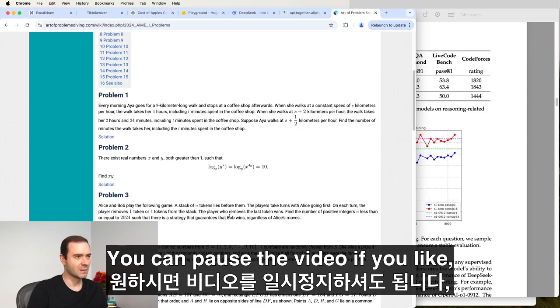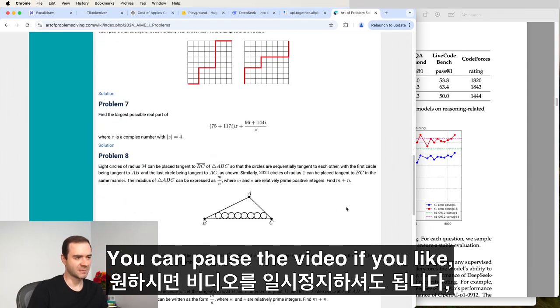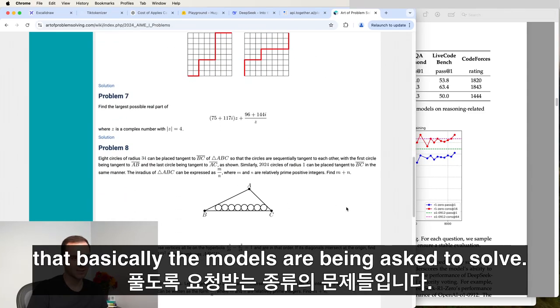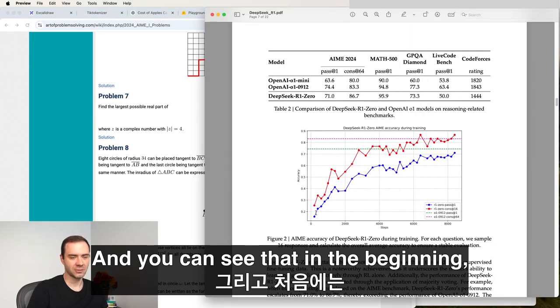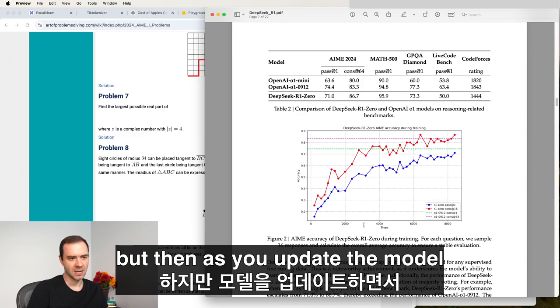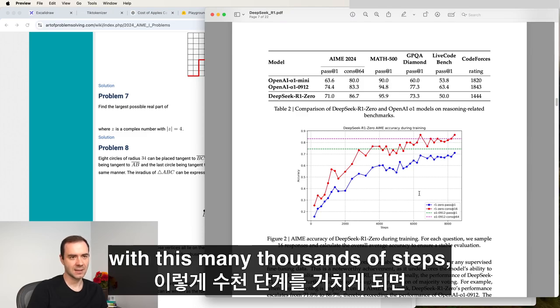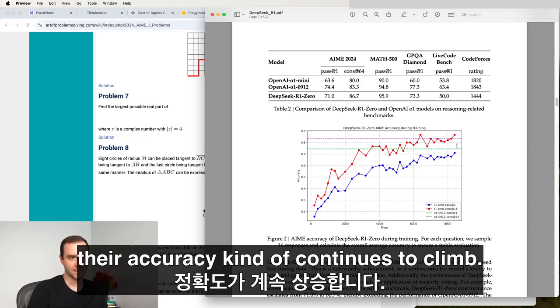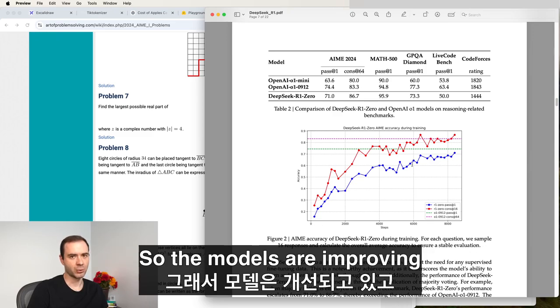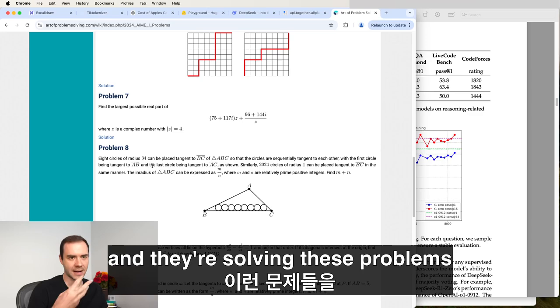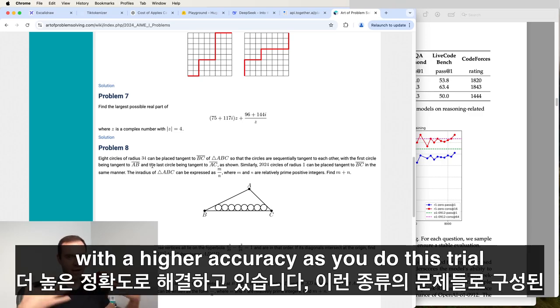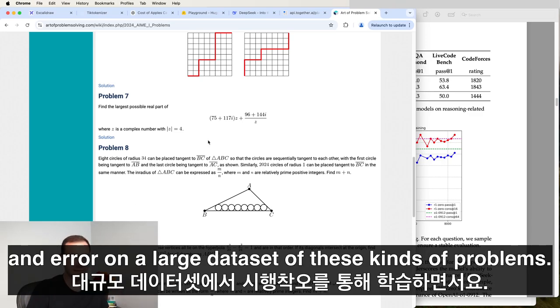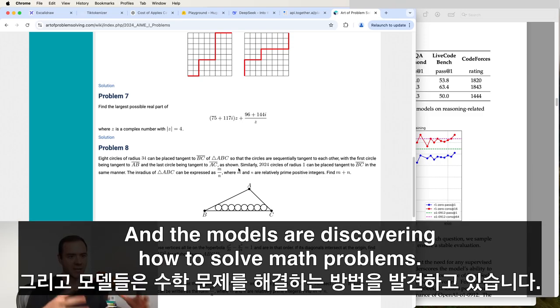You can pause the video if you like, but these are the kinds of problems that basically the models are being asked to solve. And you can see that in the beginning, they're not doing very well, but then as you update the model with this many thousands of steps, their accuracy continues to climb. So the models are improving and they're solving these problems with a higher accuracy as you do this trial and error on a large data set of these kinds of problems. And the models are discovering how to solve math problems.